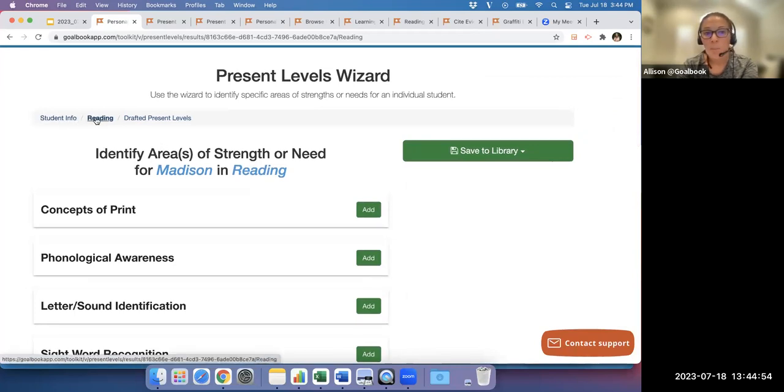The toolbar up here at the top, you can tell is hyperlinked as I hover over these specific sections. This will help me navigate back to add more areas. Here we're in the area of reading, which is now bolded. And then as I add areas in reading, it's going to be creating a drafted present level statement in this window here, which we'll view in just a moment.